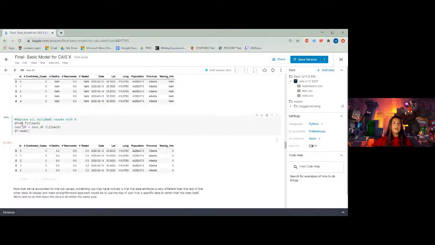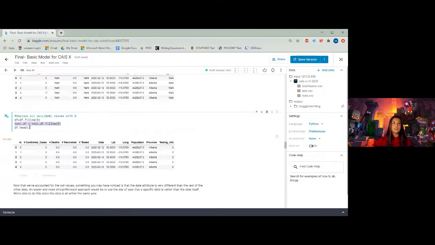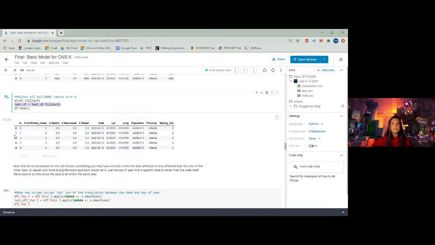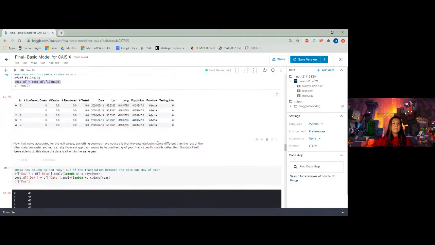So right here, I am basically just filling in all the null data with zeros. So fillna with 0. And I'm going to do this for the test data as well because we want to keep it matching. And then, yeah, you'll see here that it also just turns everything to 0.